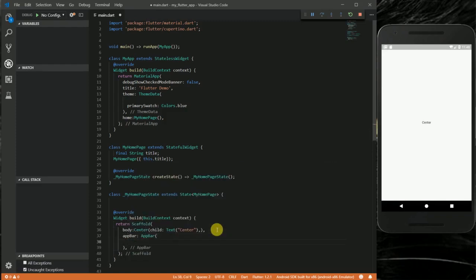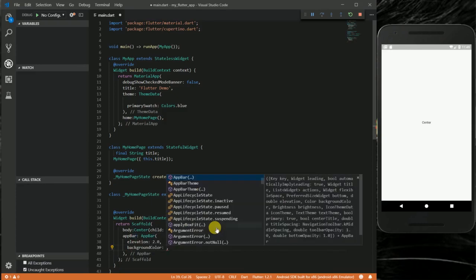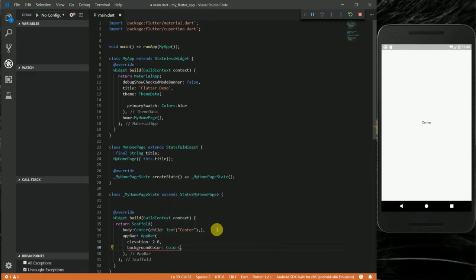I'm going to give my app bar an elevation 2.0, and a background color. I'm going to use colors as white, center title true. I'm going to give my app bar title text. I'm going to call this title.